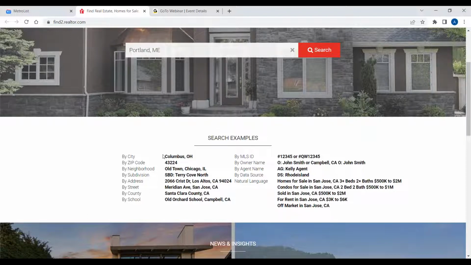If you want to search by city or by school boundary, if you want to search by the data source, being where the information is coming from, ours would be Metrolist, but we'll be giving you more examples of that in a moment.